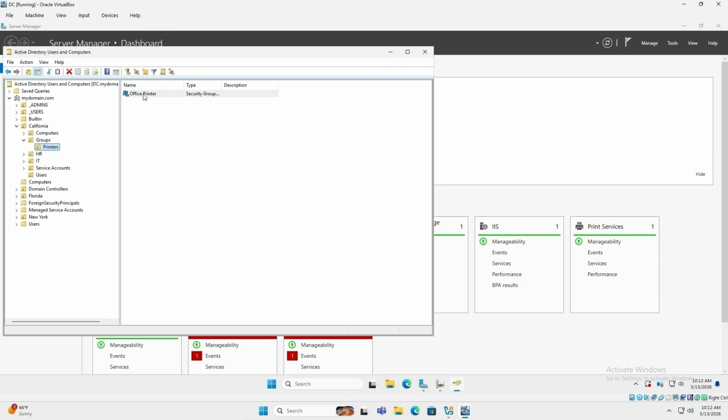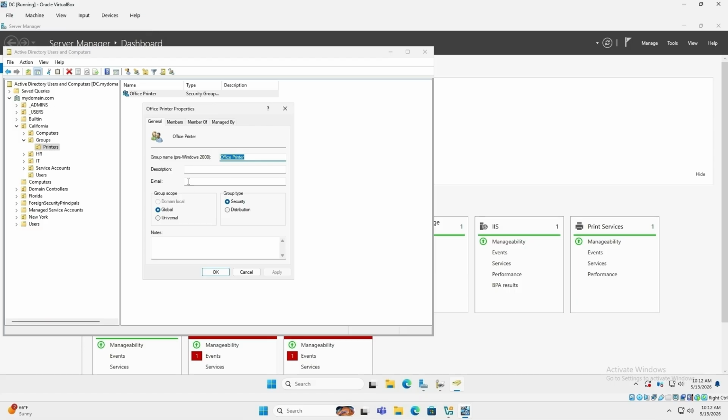To make this professional, I'm right-clicking the group to add a specific note in the description. This deploys the Office Printer. This follows the identity-based habits we talk about. If a new employee needs access to this specific hardware, we simply add them to this security group, and the automation handles the rest.